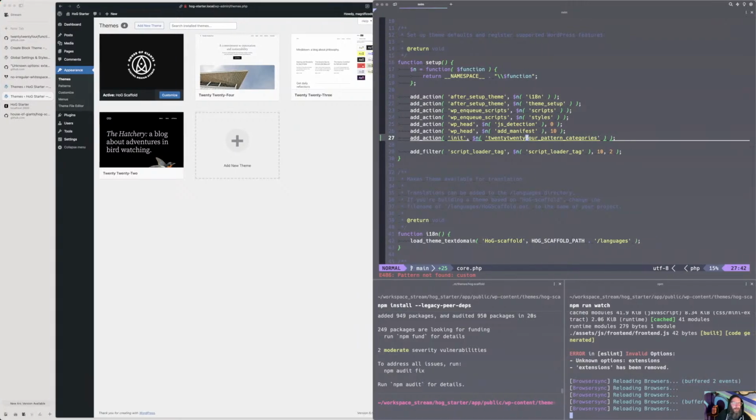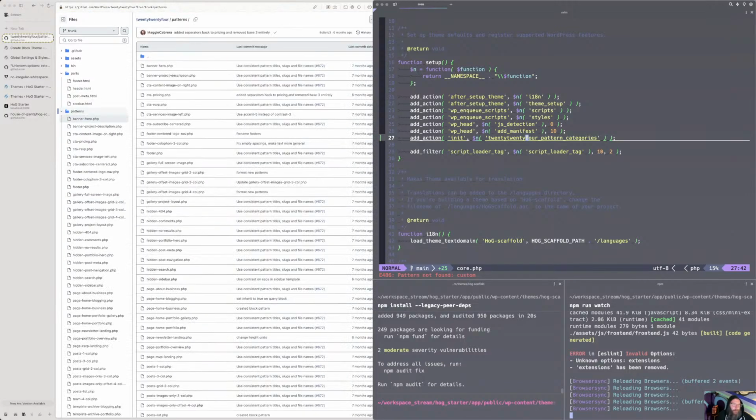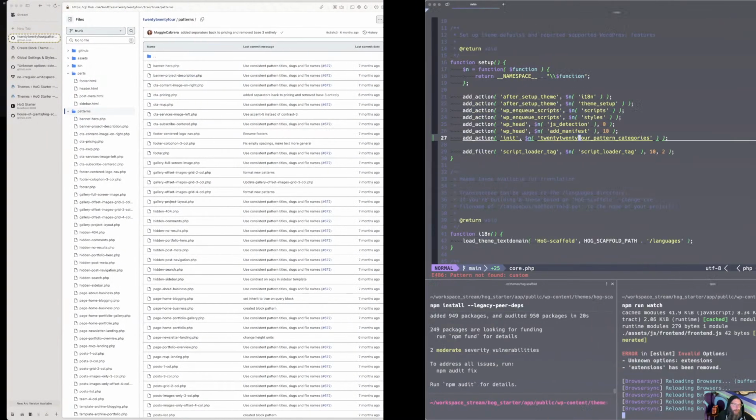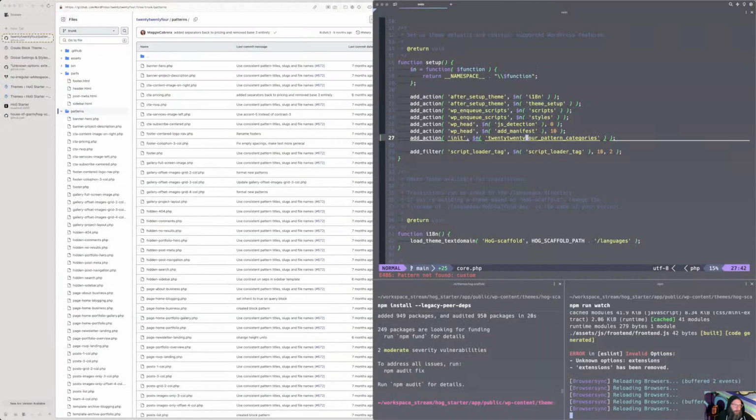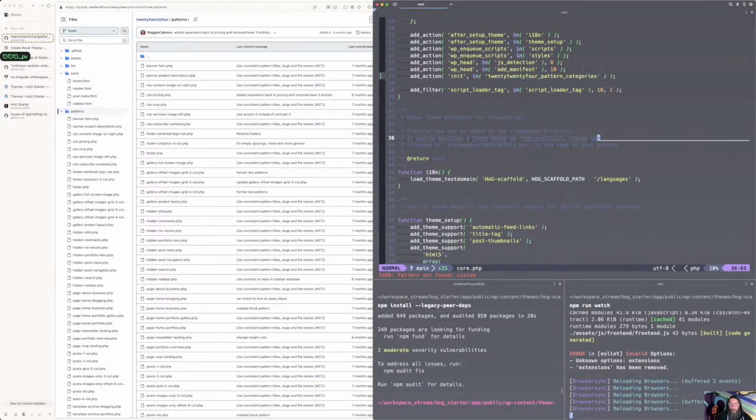Let's go back here. So we've got block pattern categories. Maybe there's no way that I need to add a pattern here. Let's just grab the footer for my other project. These patterns are PHP.